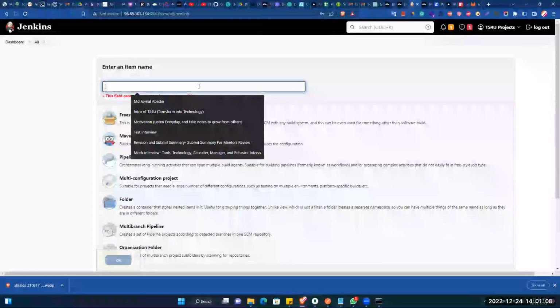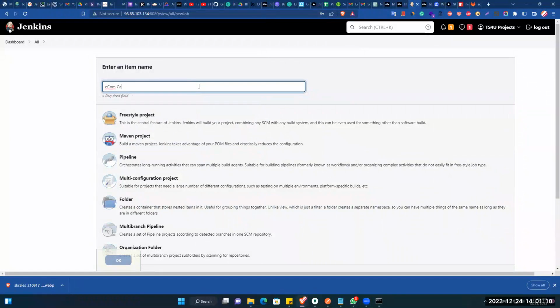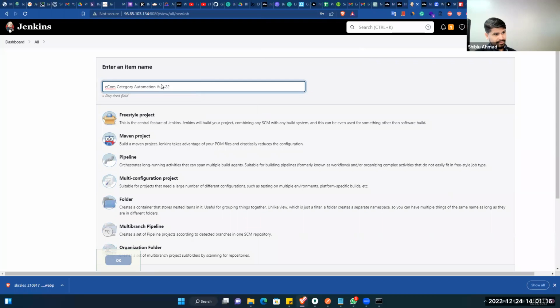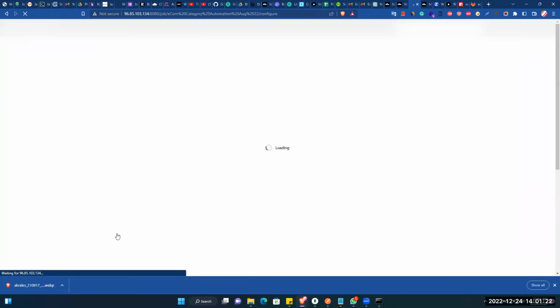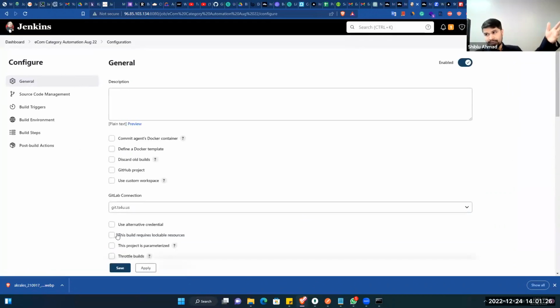Now give the name ecom category automation, then click on Freestyle project. If you already have settings, you can simply select Copy from, then you'll get all the settings from there.